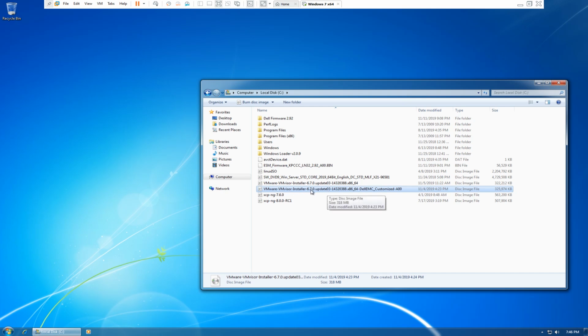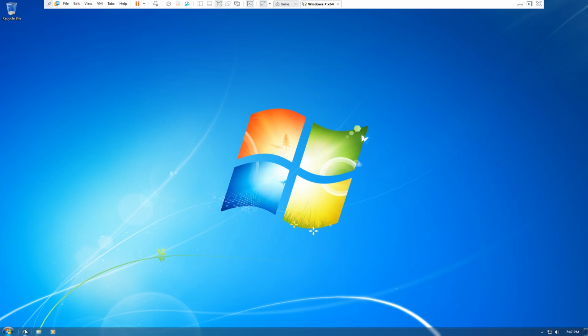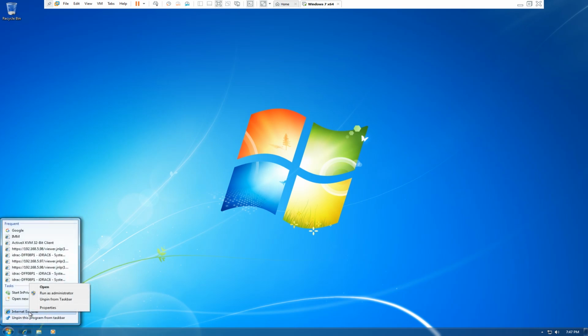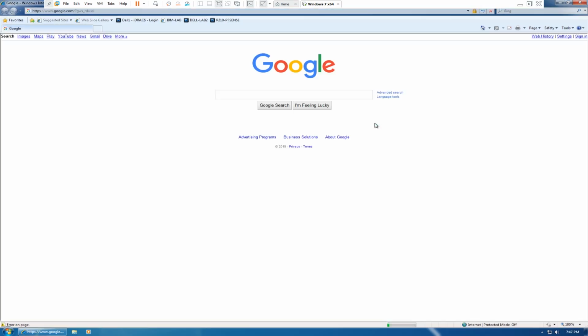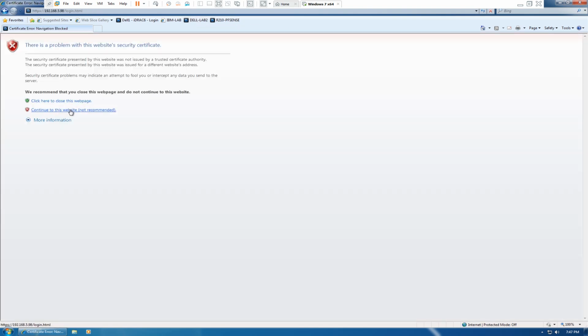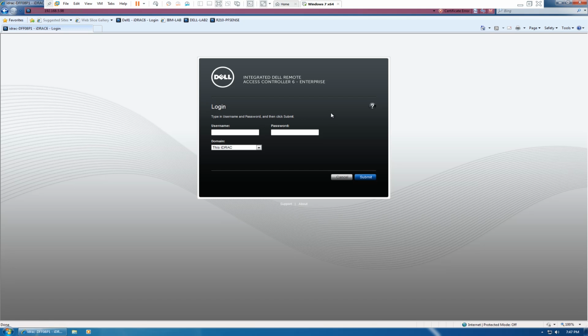So we have version 6.7.0 update 3. That's the latest and greatest version. We need to make sure we've copied that to our local virtual machine's hard drive, which we have done. Now what we'll do is we'll open Internet Explorer, right-click and open that as an administrator. It'll just make your life a whole lot easier. And then I already have a link to it set up here. So I'm going to continue to the website, log in as root, and our super secret password.